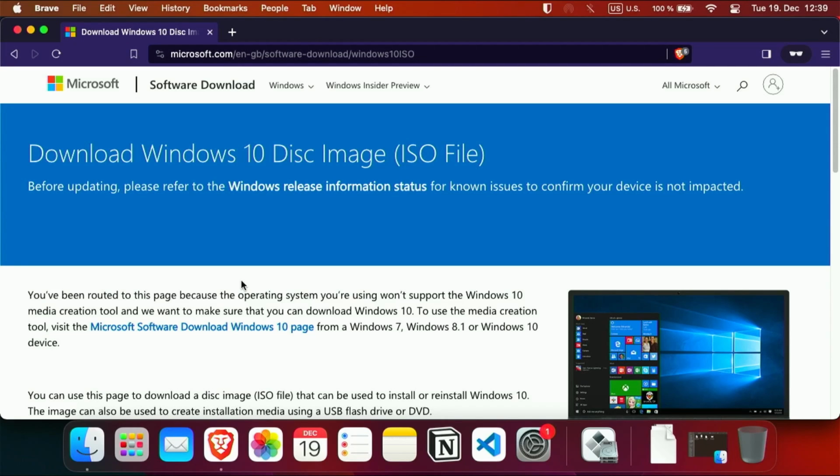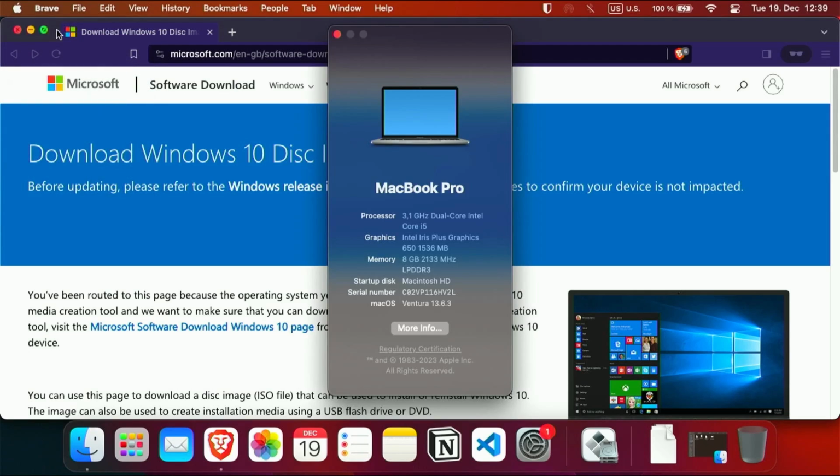The first thing that you're going to do is to check whether you have an Apple Silicon or an Intel processor. You're going to click on the Apple icon, About This Mac, and here it's going to tell you which processor you have. If you have an M chip, I'll be making a separate video for that, so stay tuned.